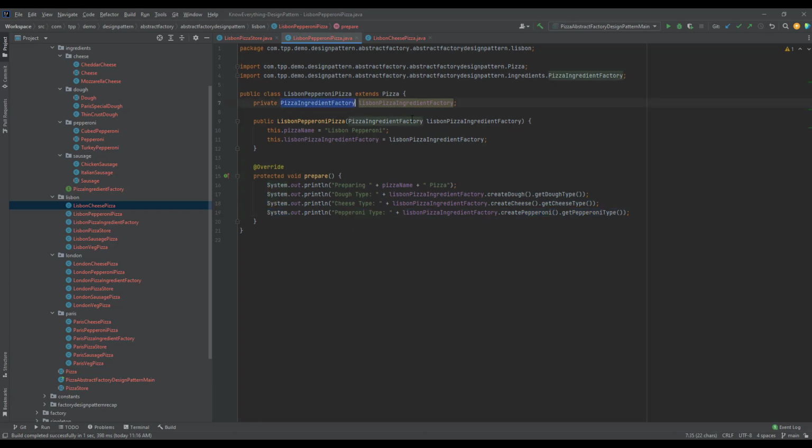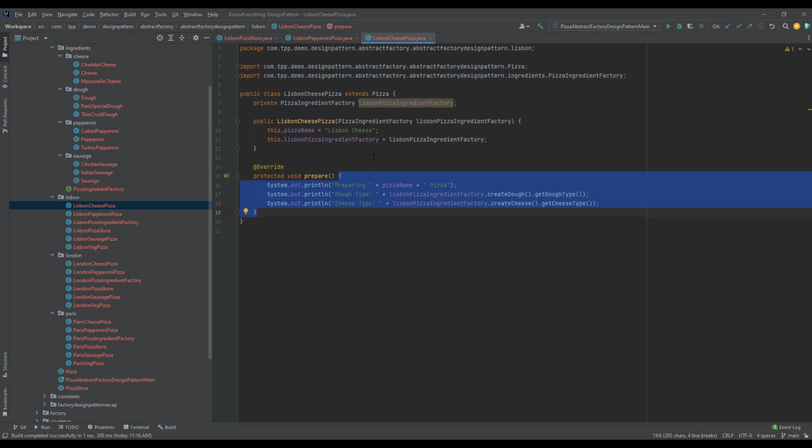So, when we are initializing the Lisbon Pizza ingredient factory inside the constructor, we are free to choose whatever we want to do with the ingredient inside the prepare method. Similarly, in Lisbon Pizza cheese pizza class, we are only using cheese along with the dough. So, similarly, we are free to use whatever ingredients we want to use while preparing the pizza. And the same goes for the London pizzas as well as the Paris pizzas.